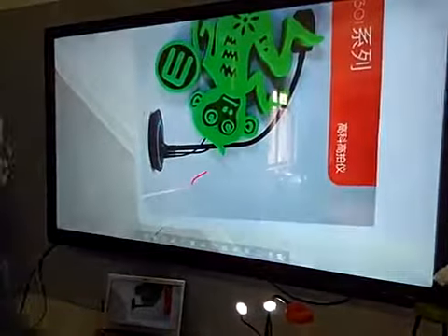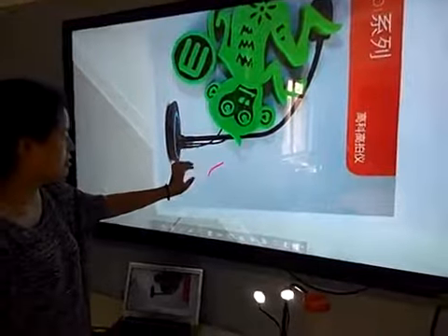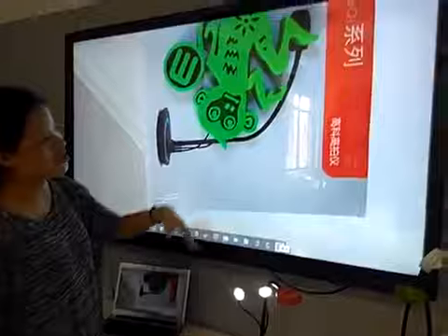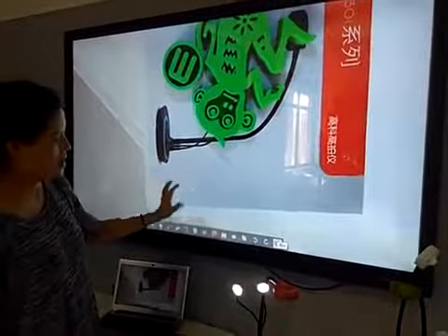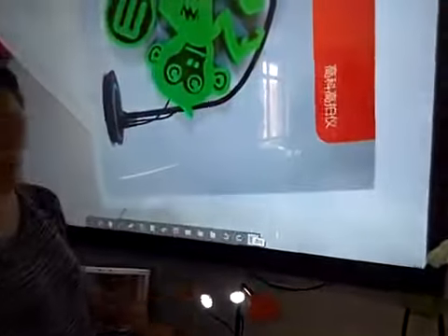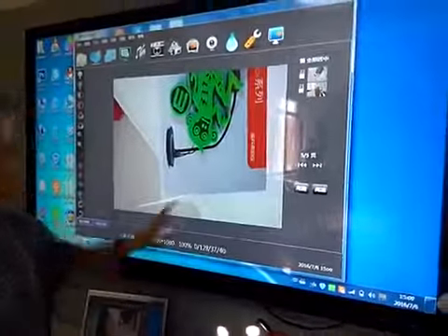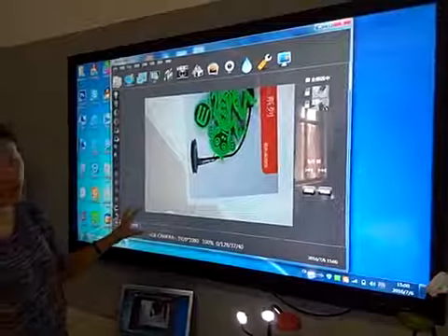So this is here. If you click twice, then it turns to the full screen mode. And also, if you want to exit, just click here. You can see it just comes back to the start page of our software.